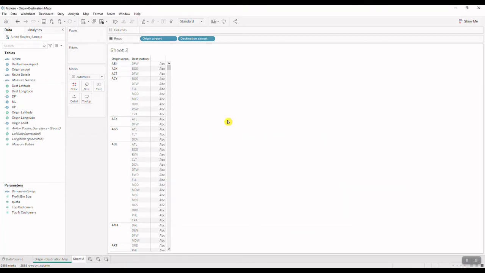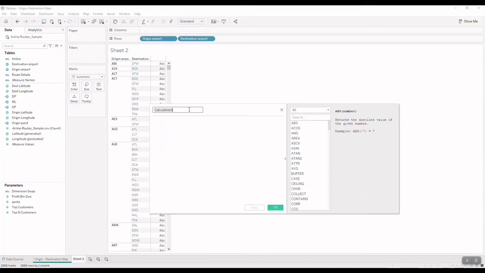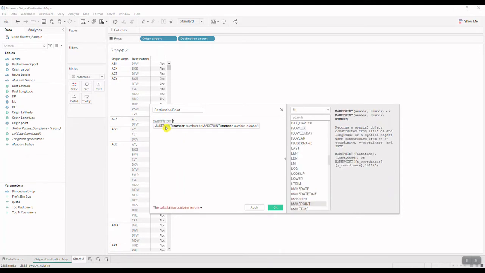Next, we will create our destination point using the same function, but in this case, we will reference the geographic coordinates associated with our destinations. Create calculated field, destination point. We're going to be using the makePoint function. And here we need to reference our destination latitude and destination longitude values. We're going to go ahead and click OK.